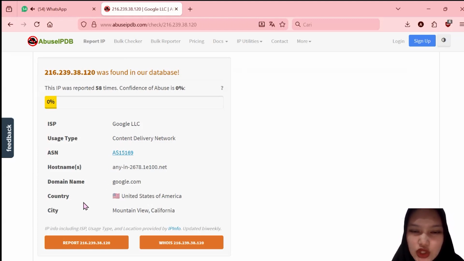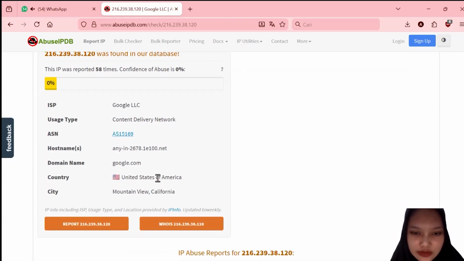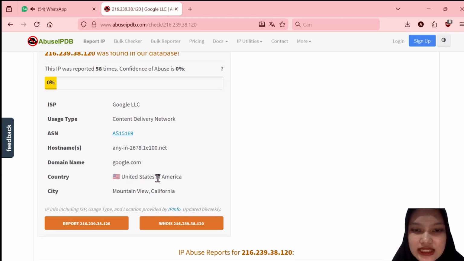You will see the hosting company responsible for the IP. For Google, this usually shows Google LLC. This helps identify who controls the server behind the IP. This section shows the country where the server is located. Large companies like Google have data centers all around the world, so the location may vary.